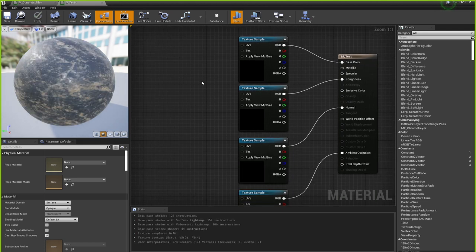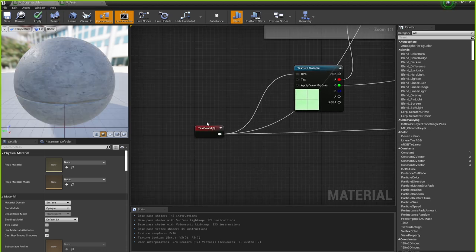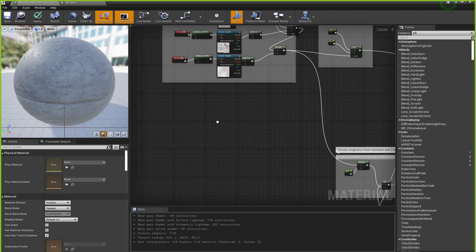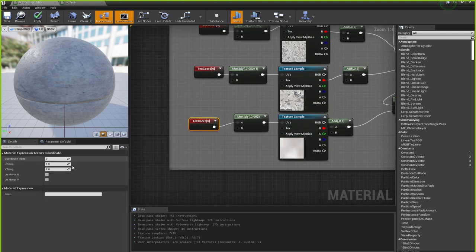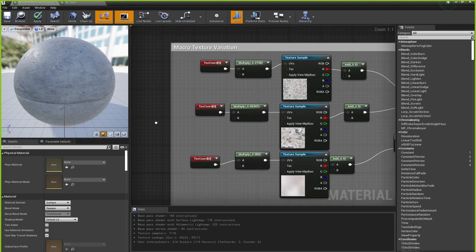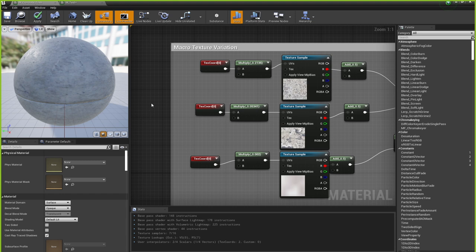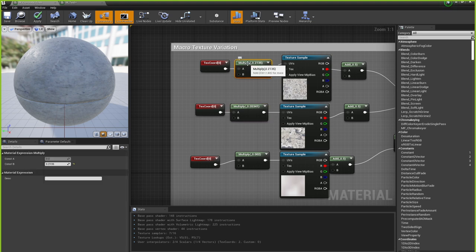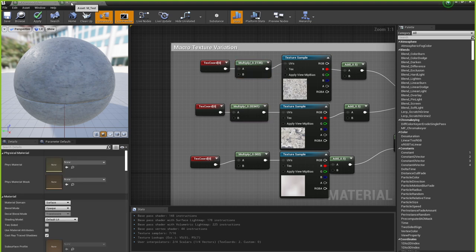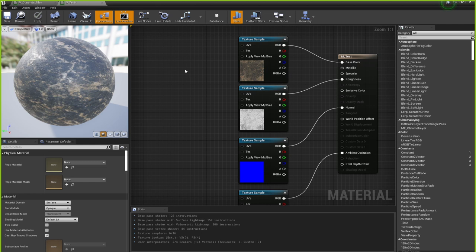Let me just double check one thing. Yes, it is texture coordinates. Can it be changed locally? No, it can't, but it can be multiplied. That's cool. Okay, so we can do it that way as well.